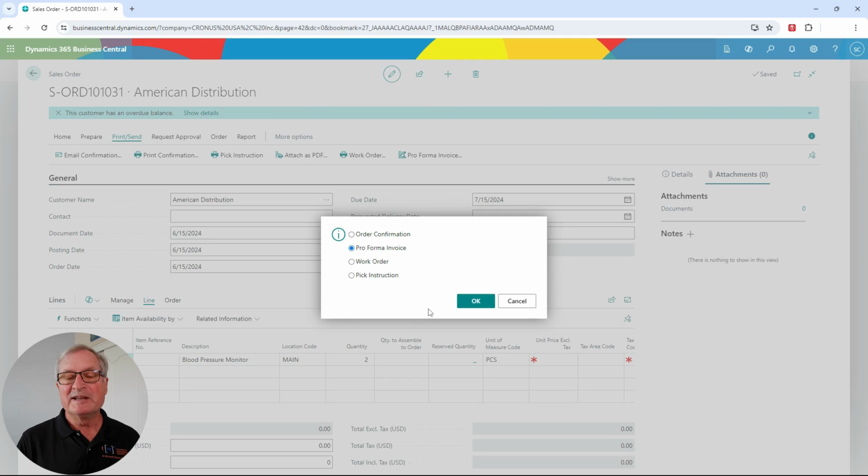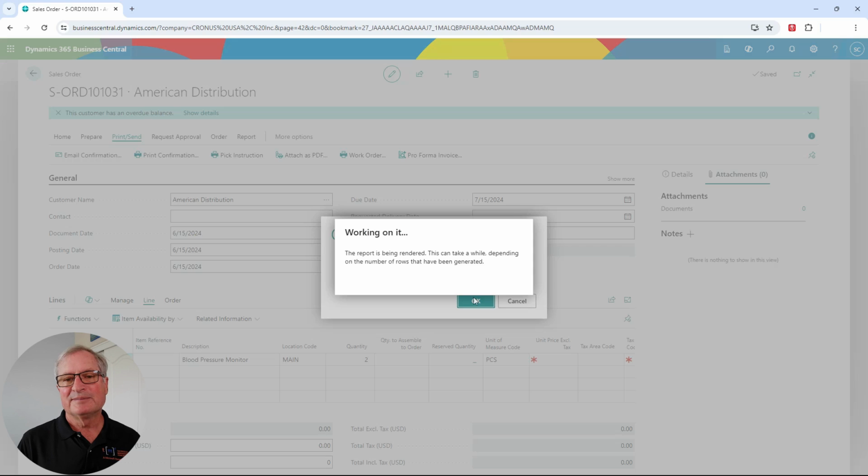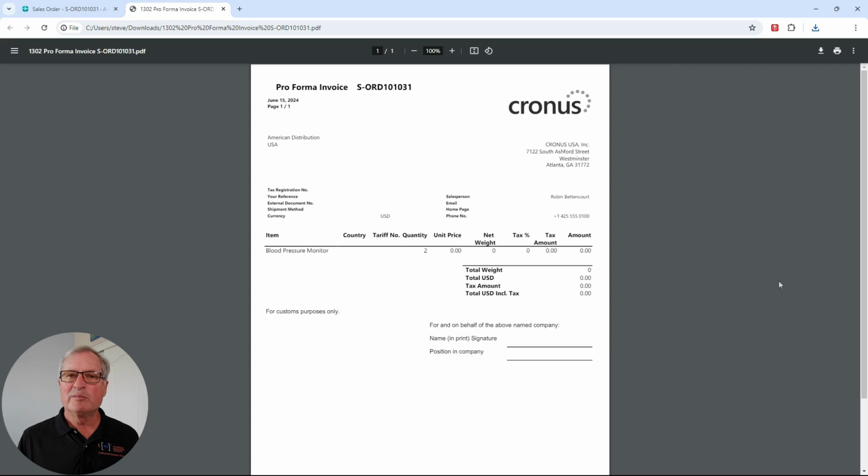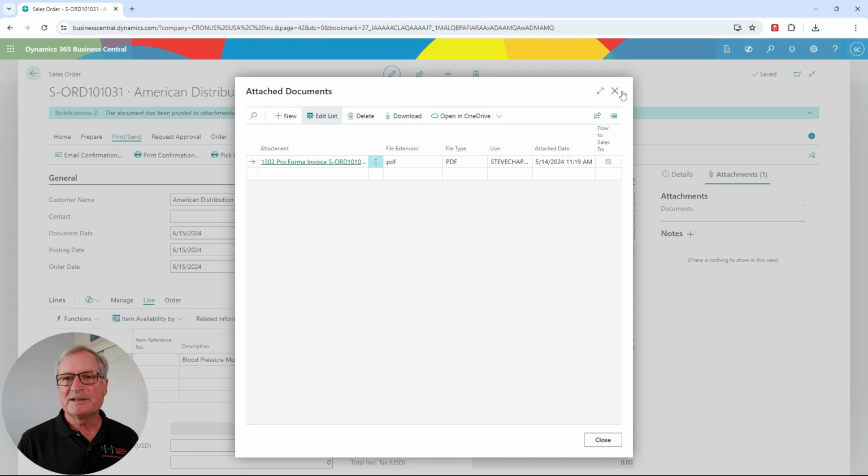I've got a pro forma invoice. I'm going to hit OK. It's going to create the invoice. It attaches it as a document here. Here's a simple pro forma invoice. So now I can send this out to my customer. Once I've done that, I'll go ahead and post this.